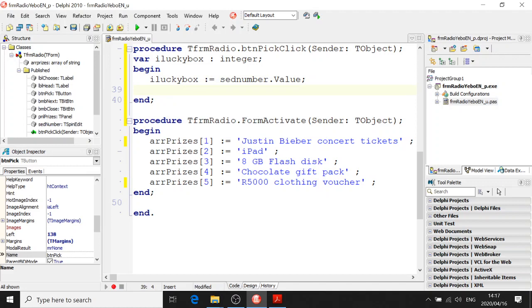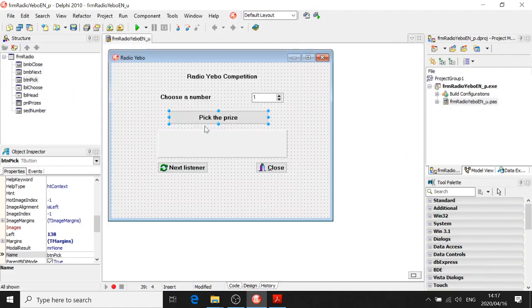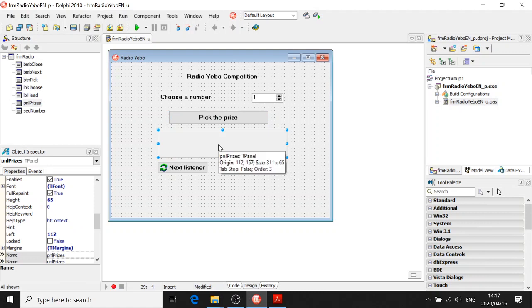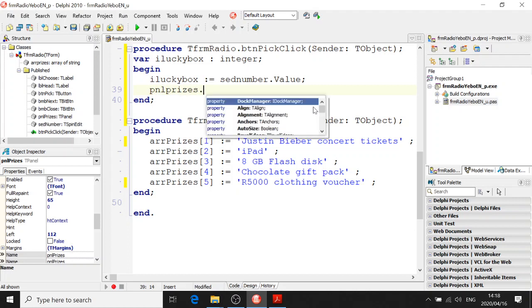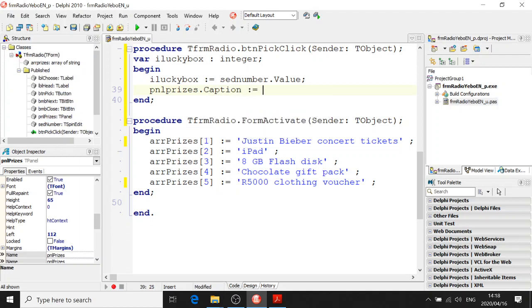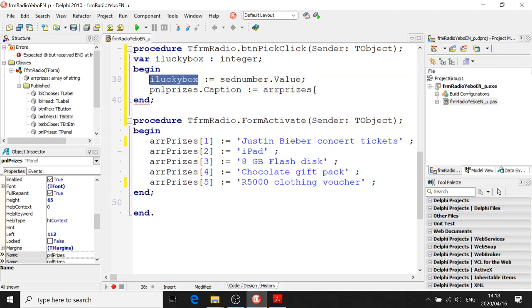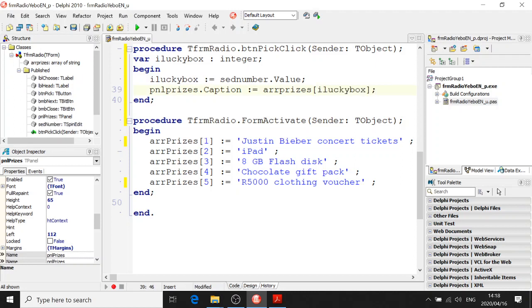Right, and then we've got to display the prize over here on panel prizes. And this is how we're going to do it. We're going to say PNL prizes dot caption equals ARR prizes box number lucky box. There it is. So we're displaying it like that. That's how you allocate the correct box number.